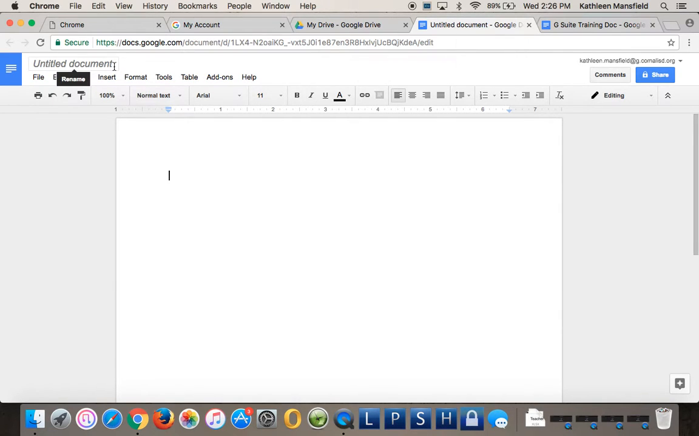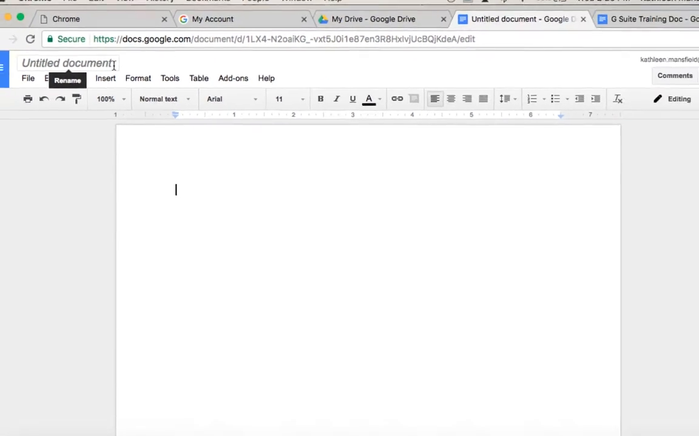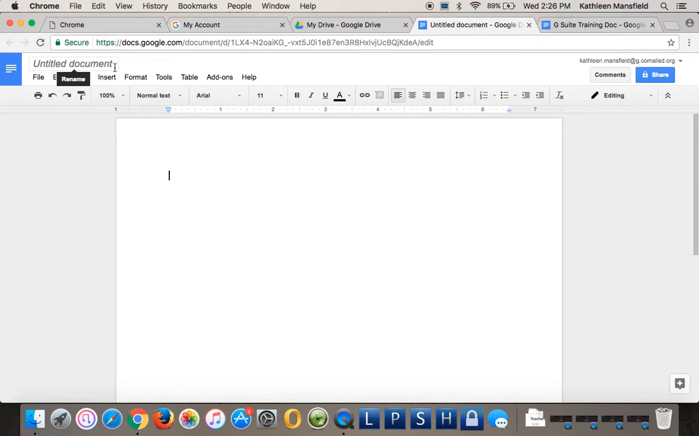Now, at the top you can see that there's a place for a title. It says Untitled Document up here. If you do not title your document, it will save it as an untitled document. And after you have 5 or 6 untitled documents in your drive, you will have to click and open each one to see what's in it. So get in the habit of coming up here.